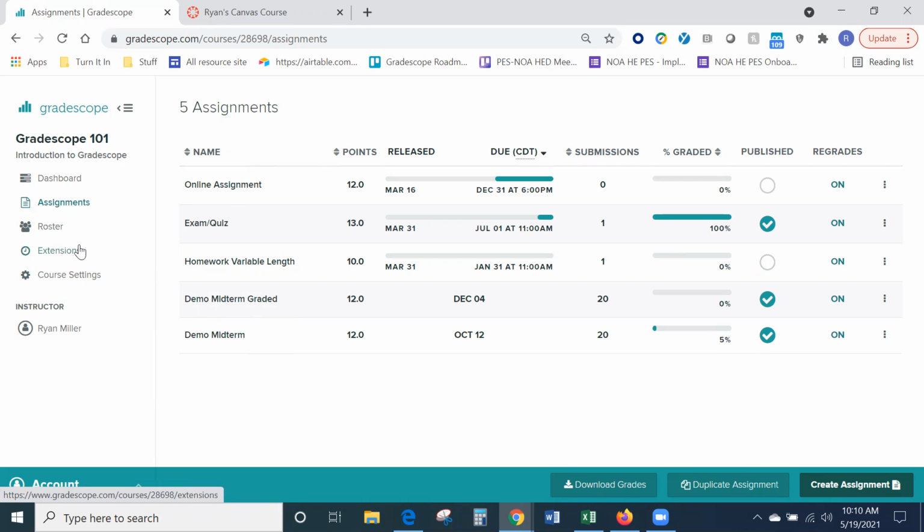The extensions tab is if you need to give specific students extra time on a timed assignment. Maybe there's an assignment you created that's 60 minutes, but there's a student in your course that deserves 1.5 times, so 90 minutes. You can give specific students extra time through the extensions tab.